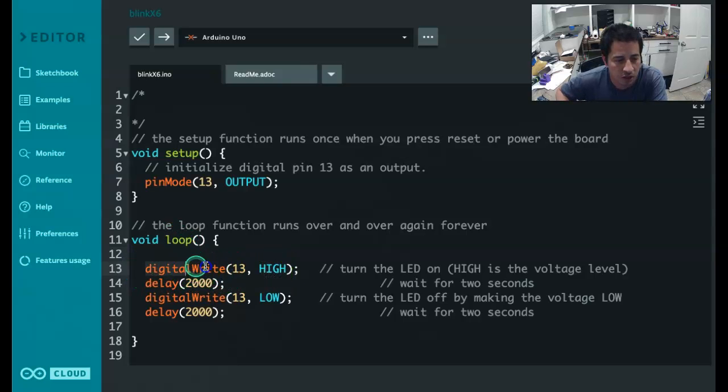And then in this case, inside of here we're calling additional functions. This function here, digital write, executes code that causes pin 13 to switch to high. And then we have this delay function here that's going to cause everything to freeze for 2000 milliseconds, and then we'll go to the digital write low and so on and cycle.